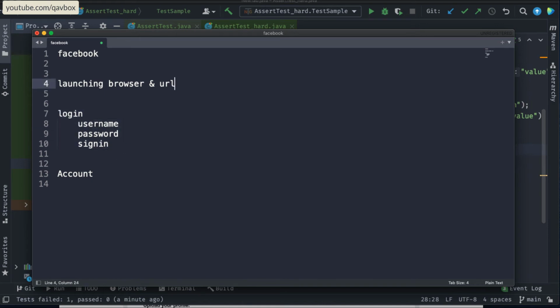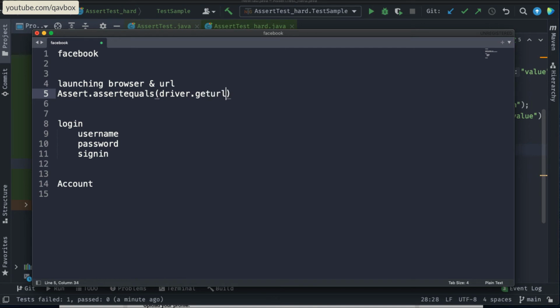So here what I can do, after it launches the browser and the URL, I can put any of the exceptions or the assertions. Maybe I will check the driver.get URL against the expected URL. So if this hard assertion is passing, then only you go to the login screen.